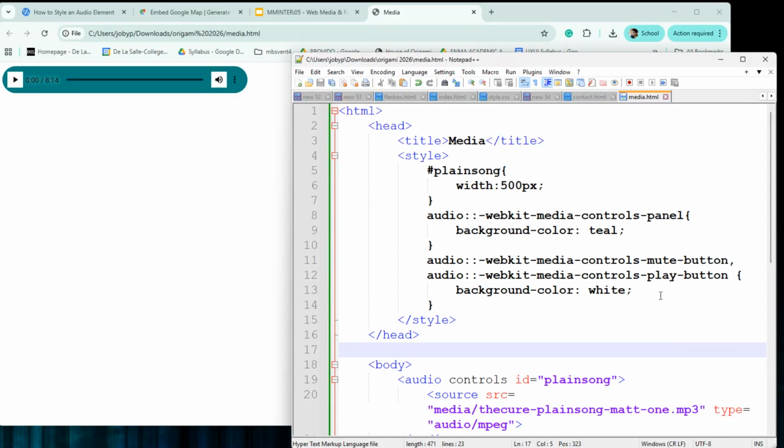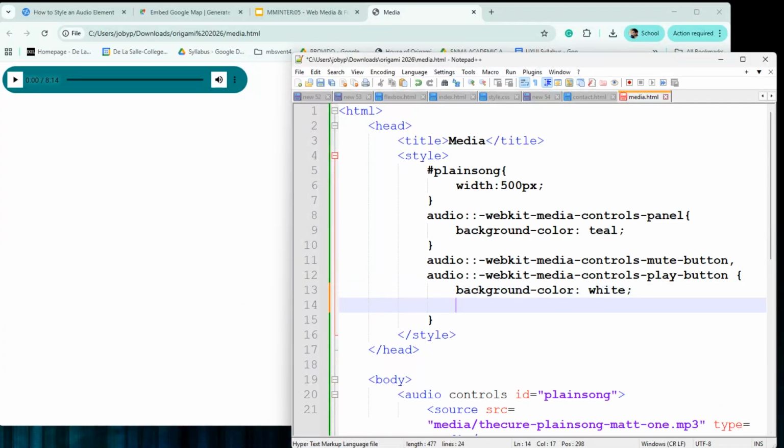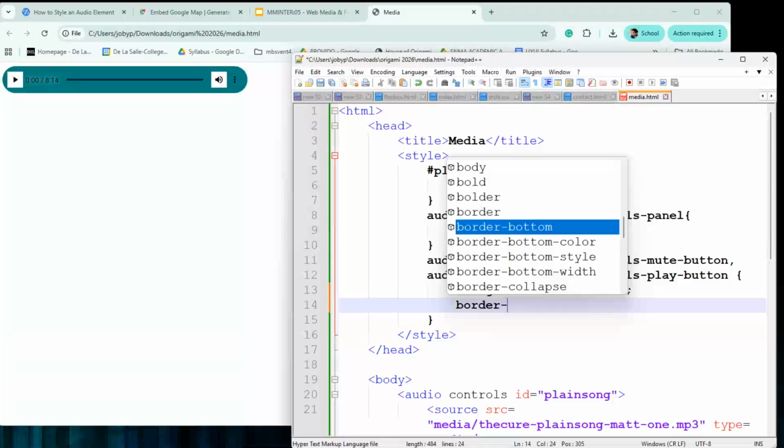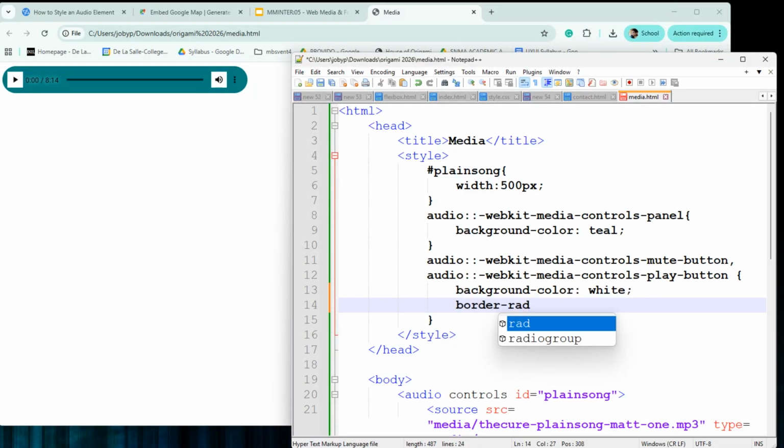Okay, let's see, and there it is. And we don't like that; it's too boxy, no? So let's round it out. We learned this before. Border radius, and then we make it round, 50%.